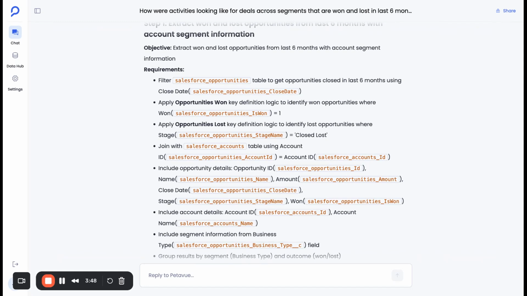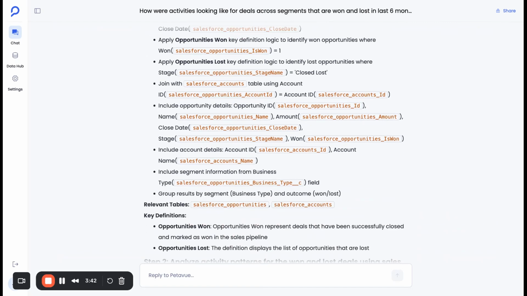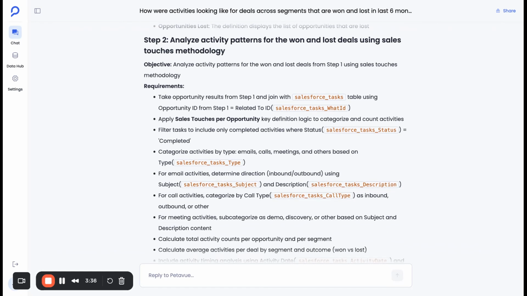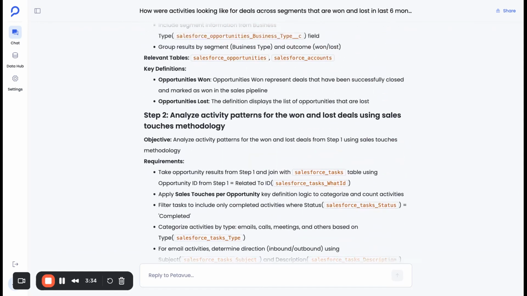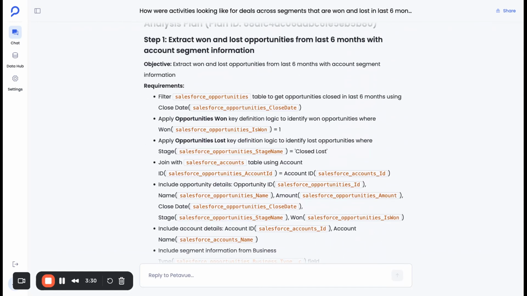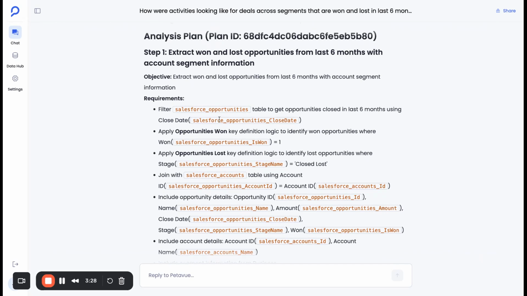Here the user has to go through the requirements, read the analytical step and methodology involved underneath each requirement, and then see if this is the plan by which they want to execute the analysis. If that's the case, they just need to approve and say go ahead. But here I want to make one small modification.